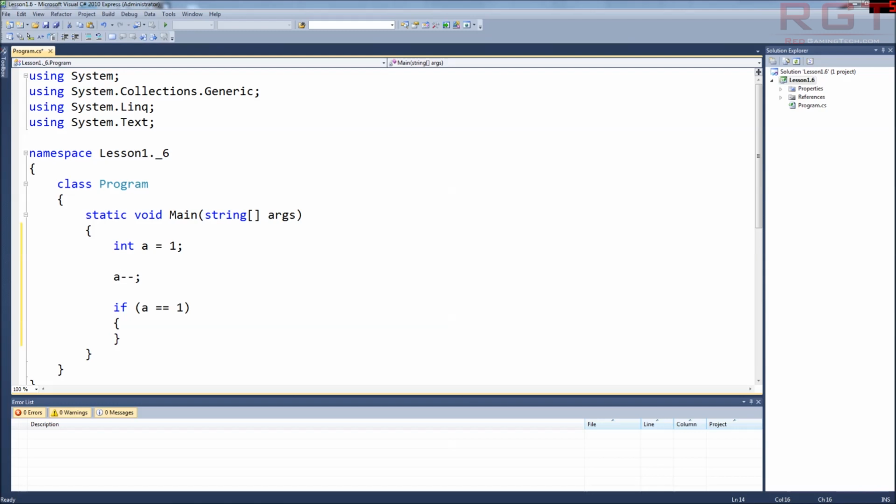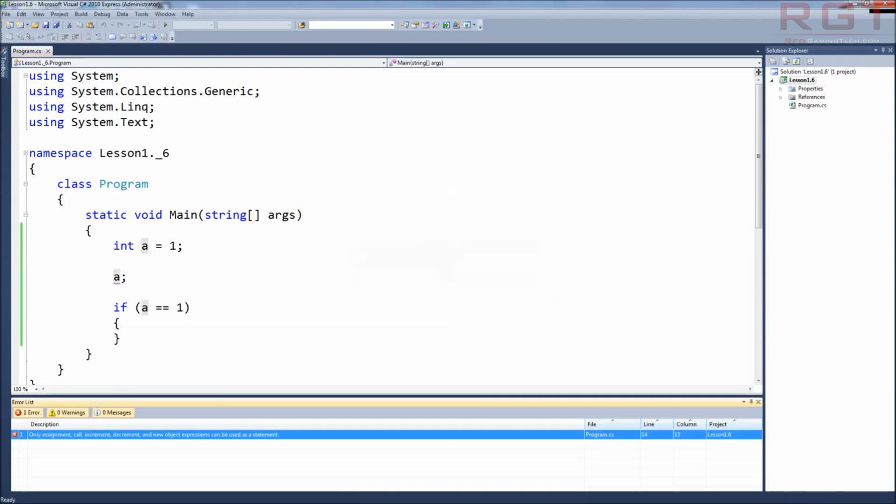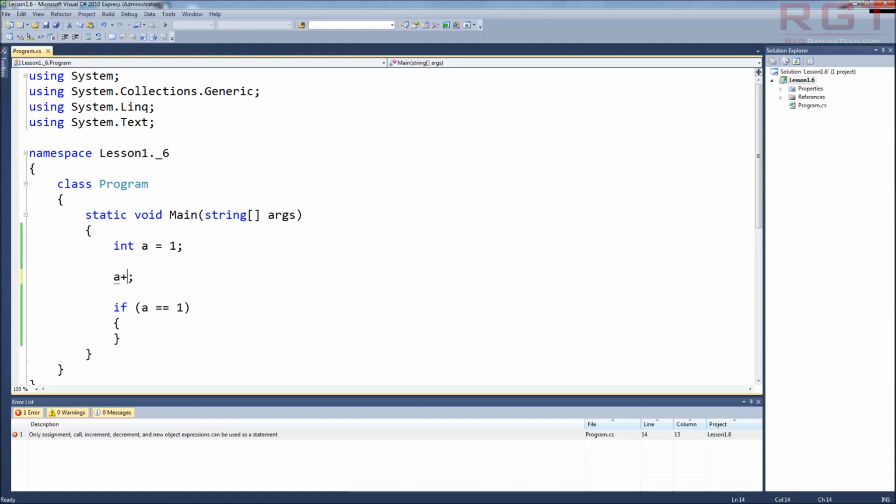Or you can use the decrement operator, which is a double minus, which is saying decrement the value in that variable by 1. You can increment and decrement by more than 1. You can increment by more by doing plus equals, say 5.